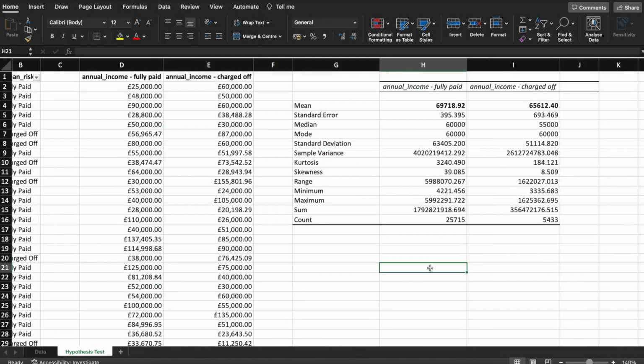Oops, I have a bad habit of saving everything every time I do something. But anyways, on track, we have our means here. So we have our fully paid mean and our charged off mean. You can check if you don't believe this is true. I mean, it's literally a computer, but you can check by doing equals average and then clicking the column. I won't do that now because it'll probably crash Excel and I don't want that to happen. But now we can start our hypothesis tests.